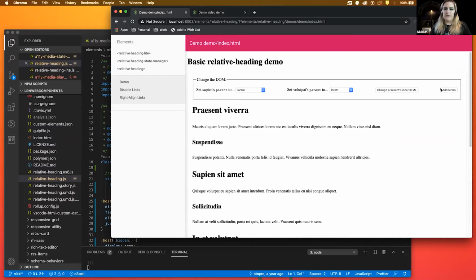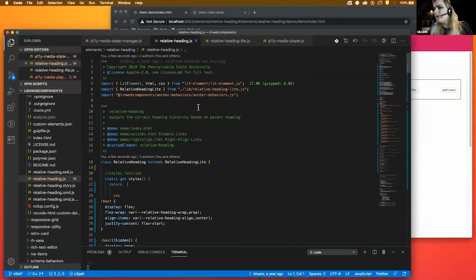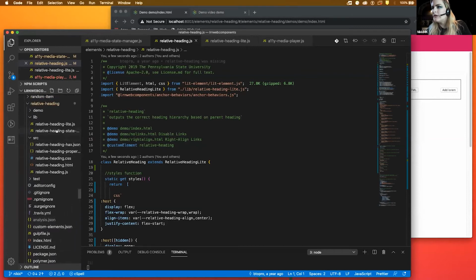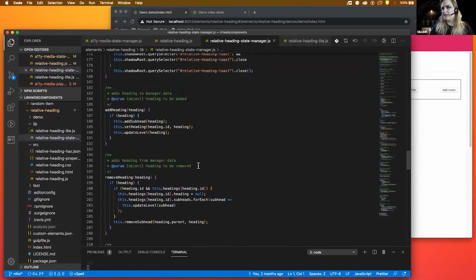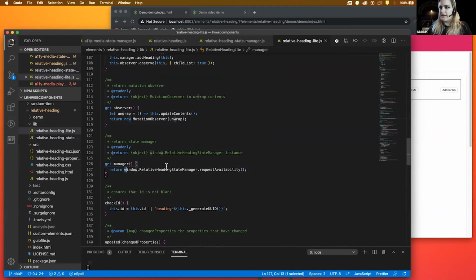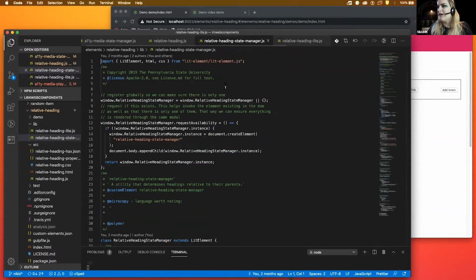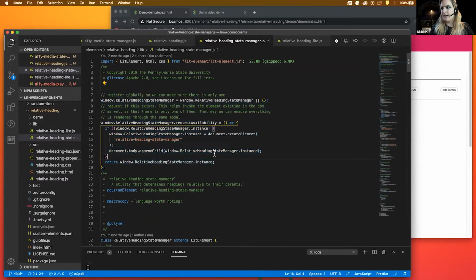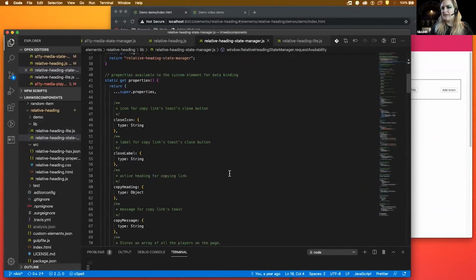Now, in order to be able to do that, you can't just have elements that sit by themselves. You want something that's managing state. So let me pull up relative heading state manager. So this is relative heading state manager. And relative heading light gets the manager by requesting it initially. So you can see that it's saying, request availability. And so the manager has what we call the singleton pattern, where it's looking for an instance of that particular state manager. And if not, it's appending a state manager to the body of the document, which is this element down here.